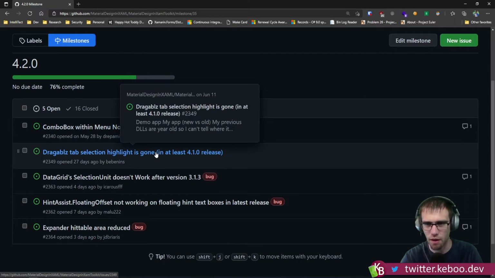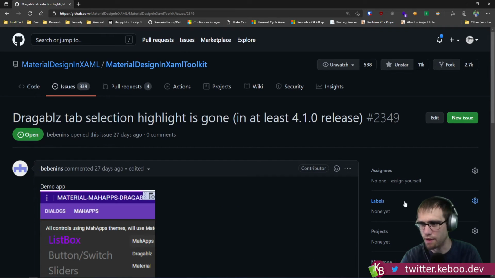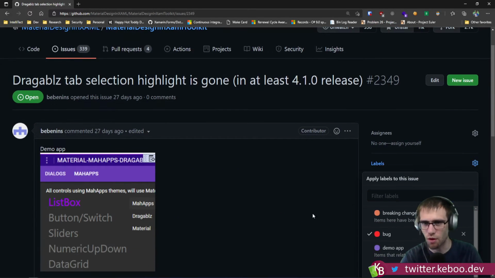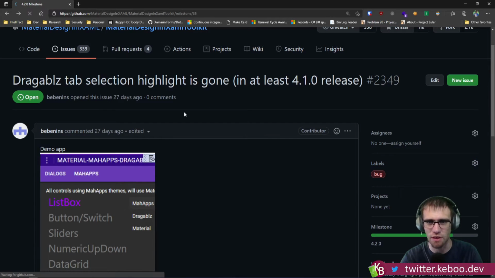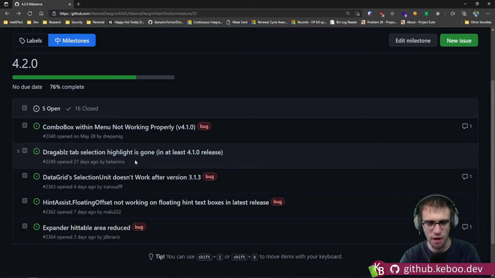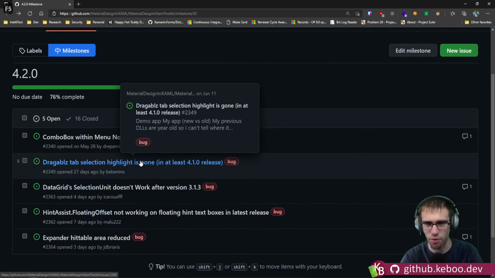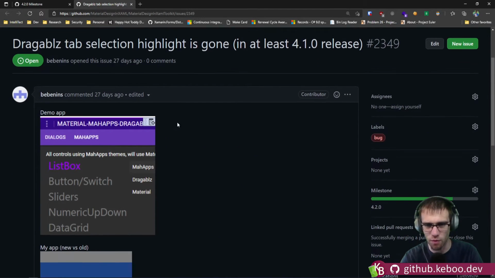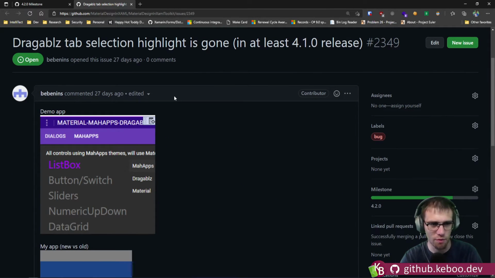So bug, and this is assuredly a bug too. The only things that are outstanding in here are these ones, and I kind of wanted to start with this Draggables one, because this one will probably be the most interesting to try and resolve.